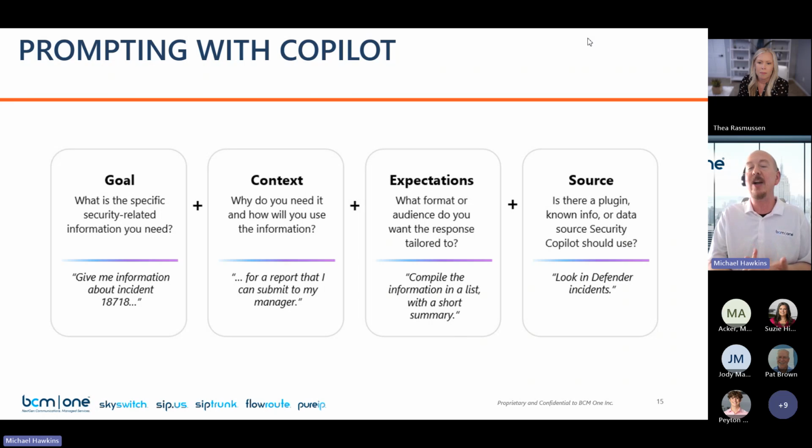Expectations: I want you to take all the information in that list and give me a short summary of it. And where this happened, it happened inside of Microsoft Defender. So you're going to be able to find more information about it inside of here.